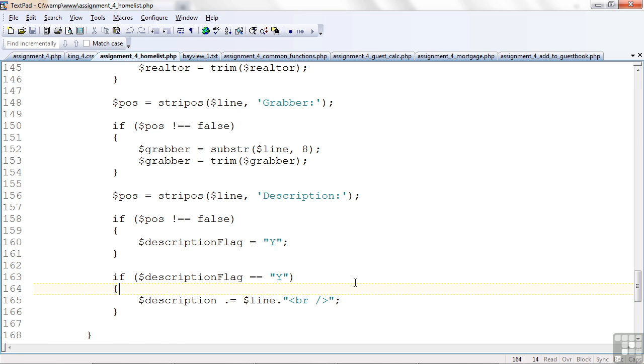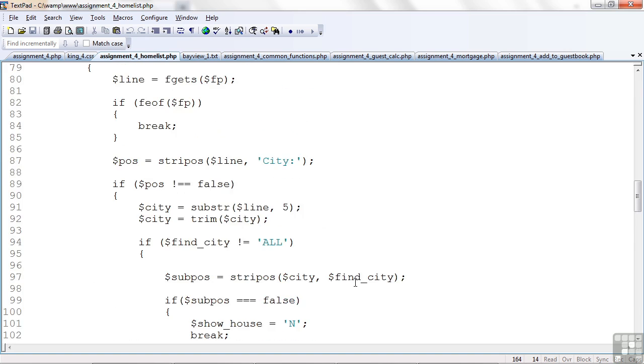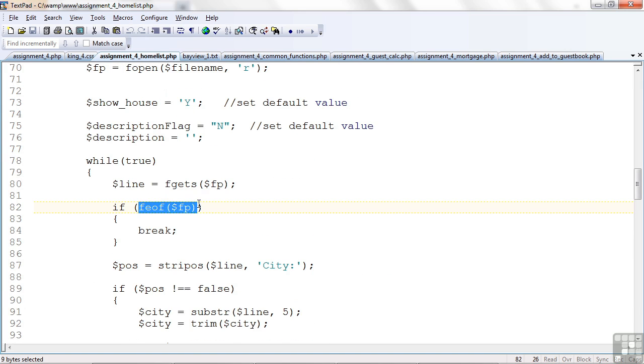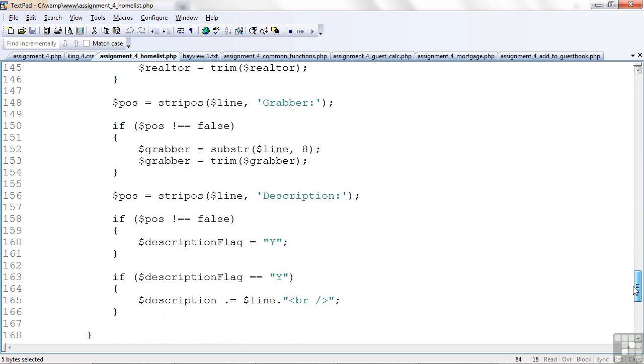And it'll keep doing that all the way up. Let's go back to the top of the loop, all the way up until I get to the end of file, from which I will break out of the loop. So let's go down to the bottom of the loop again.